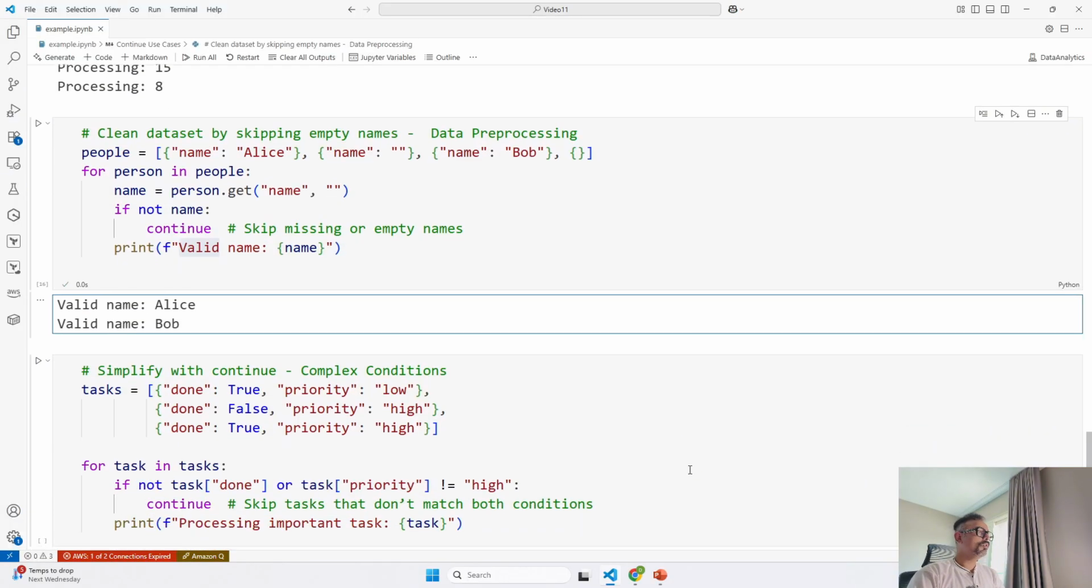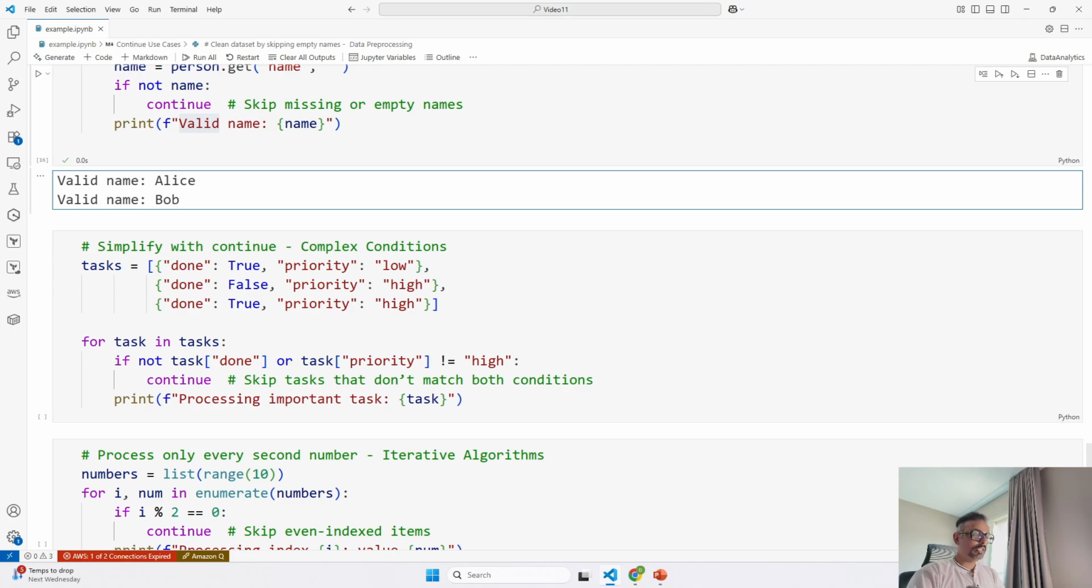Now let's go to the other one, that is the complex condition. As part of this complex condition, we are looping through tasks, each having done status and priority. So over here, done and priority. There are two statuses that you can see over here. So instead of writing a nested if condition, we flip the logic. If the task is not done or the priority is not high, we continue to skip it. This way, the only task that passes the continue statement is done and high priority, which is going to reach the print line, which keeps the loop flat and easy to read.